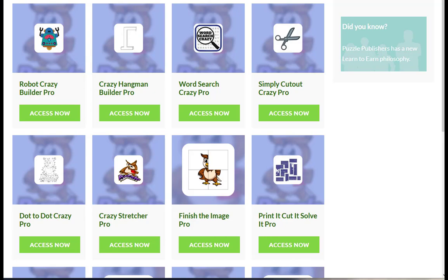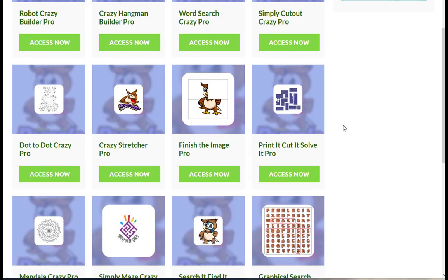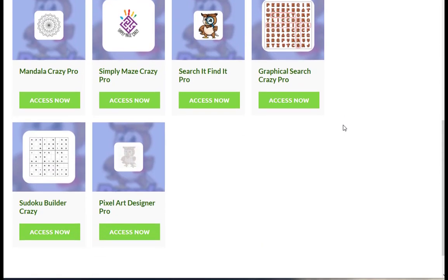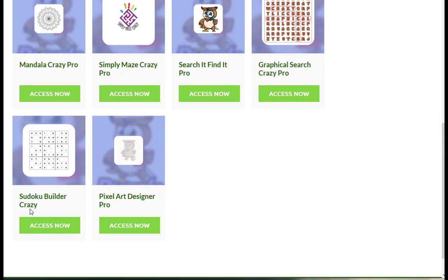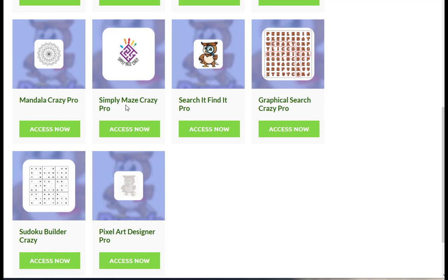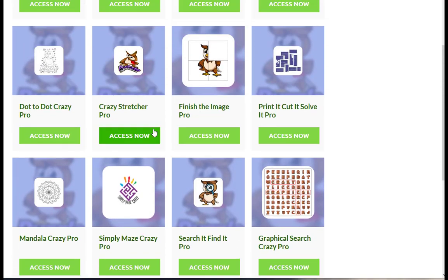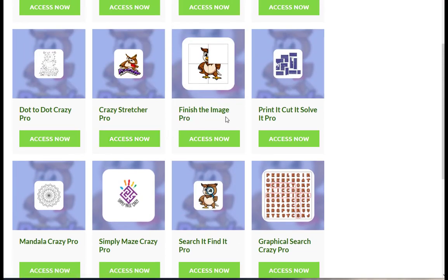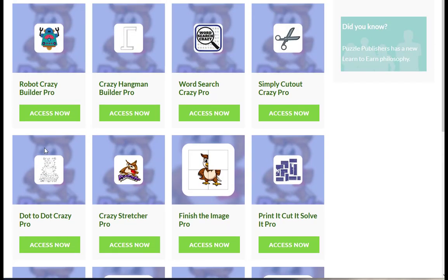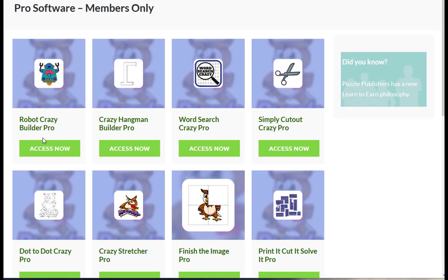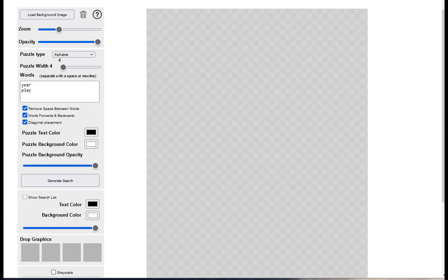I'm in the Pro section, and you can see from this that it has quite a few programs to choose from. You can make Sudoku, you can create mazes, you can make a finish the image puzzle, dot to dot. But the one I would like to concentrate on today is called Word Search Crazy Pro. This is the dashboard of the Word Search Crazy Pro.